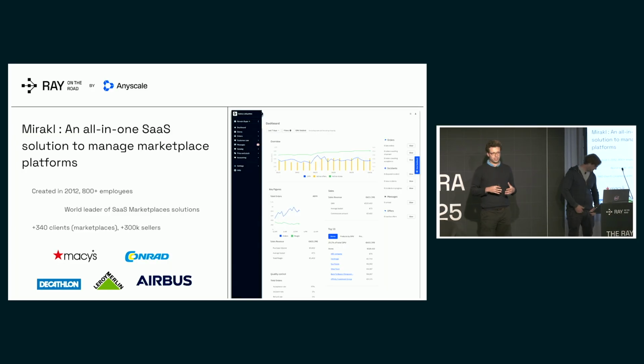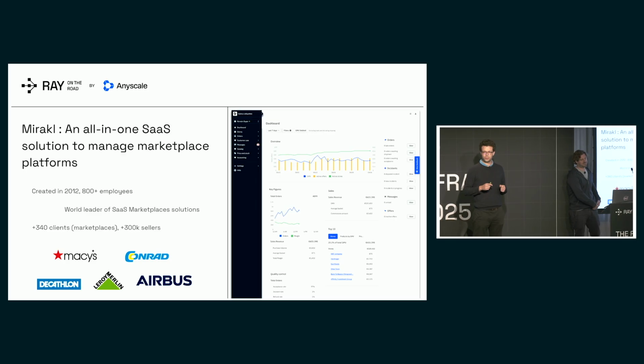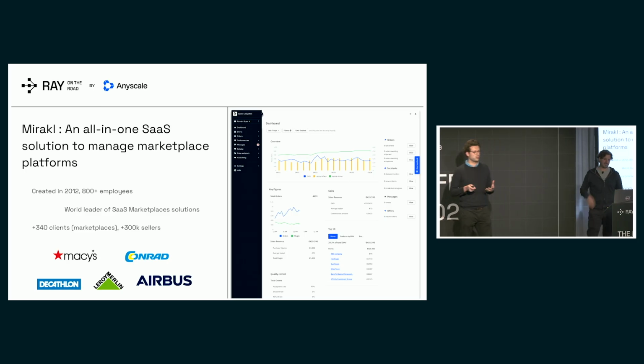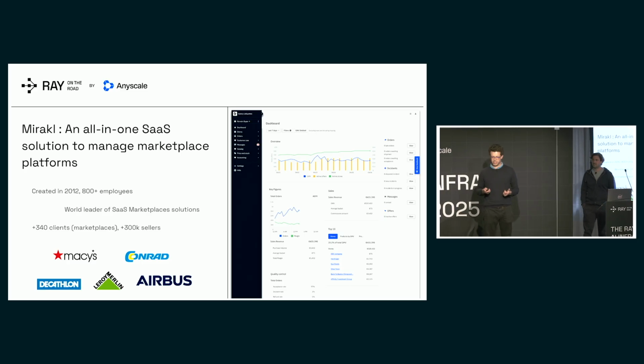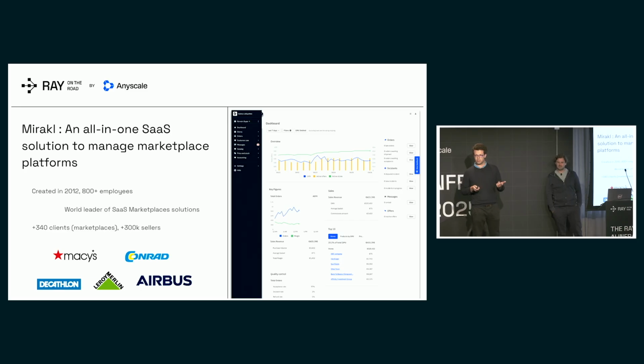So Mirakl, we're a software editor that implements software used by our operators, meaning marketplaces, to operate their marketplace, meaning they will be able to operate their sales, their sellers, but also manage their catalog. We were founded in 2012. We have more than 800 employees and a lot of clients. Our clients are the likes of Macy's, Decathlon, Romelin, but we also have some B2B marketplace clients such as Conrad and Airbus.